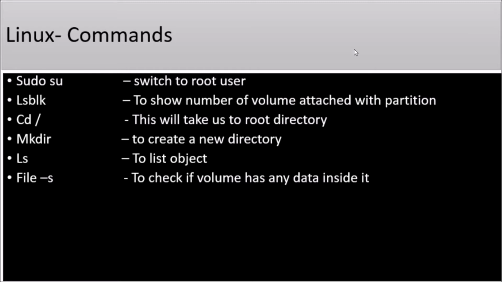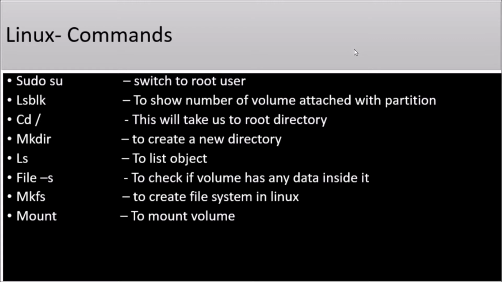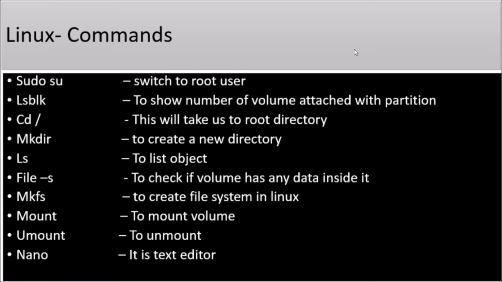Then file space -s. This will check if the volume has any data inside it or not. Then mkfs, also called make file system. This will help us to create a file system in Linux. And then to mount the volume we use the mount command, and to unmount it we use umount. And for this tutorial I am going to use Nano as a text editor. If you have any other text editor you can use it, or you can just follow the instructions in this video.